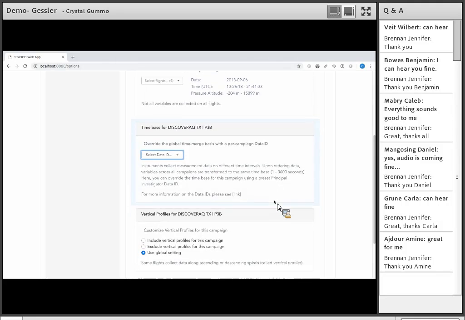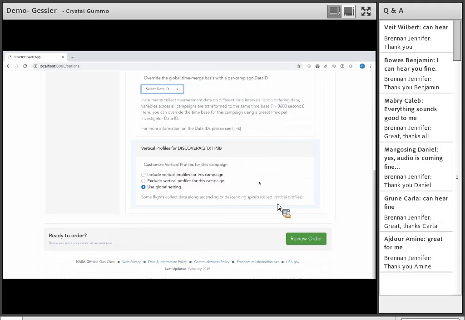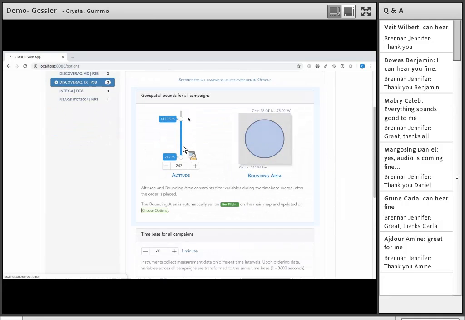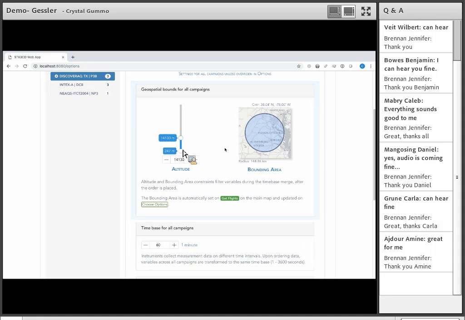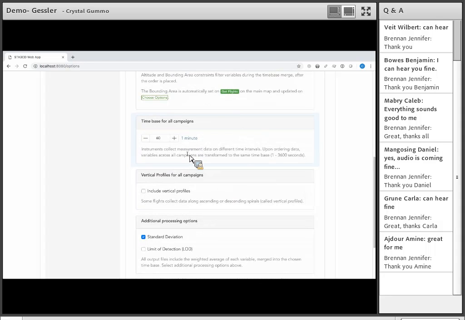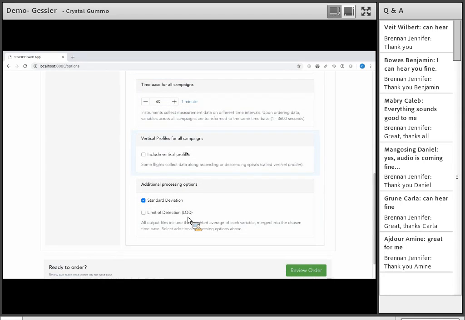Down at the bottom of the page, you can include the vertical profiles or not include the vertical profiles, or use a global setting. And let's take a quick peek at the global settings and just see what's involved there. So what would be settings that would apply to all campaigns? We click on the global tab. We can set the altitude. We could restrict it to a certain altitude, above 3,000 meters, below 5,000 meters, or what have you. We see another diagram of the bounding area. Consider numerical time base for all campaigns that has not been overwritten on the options page. And some statistical buttons like adding standard deviation and limit of detection.